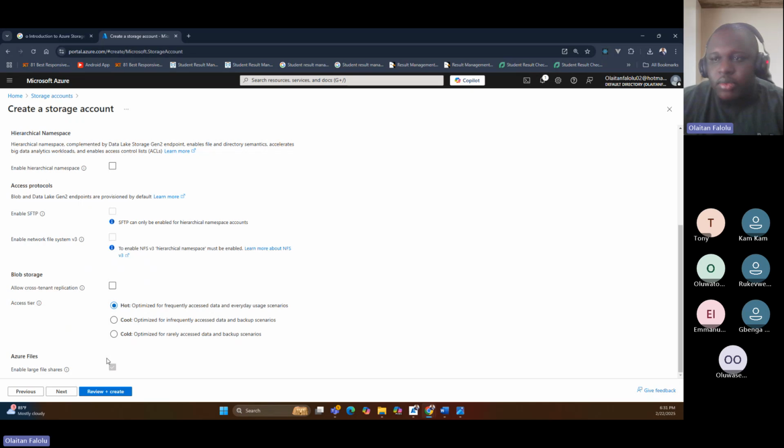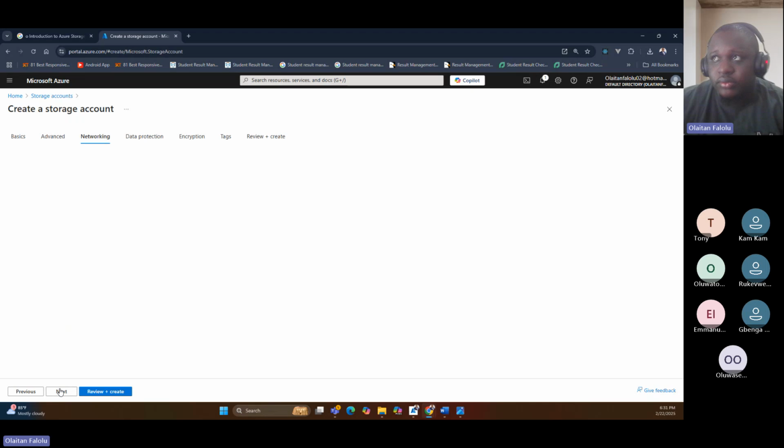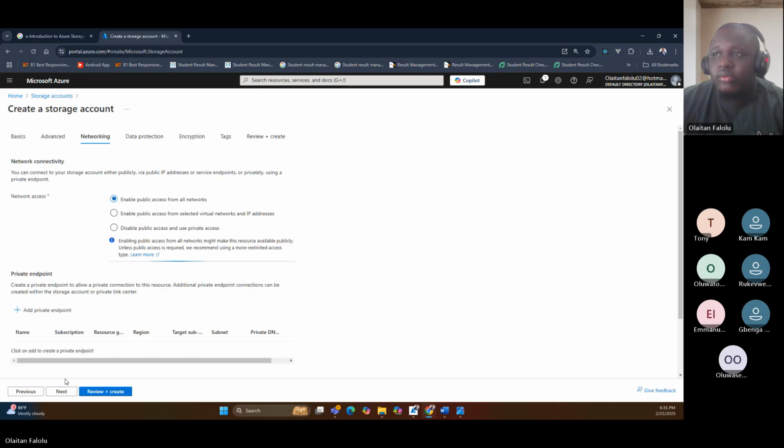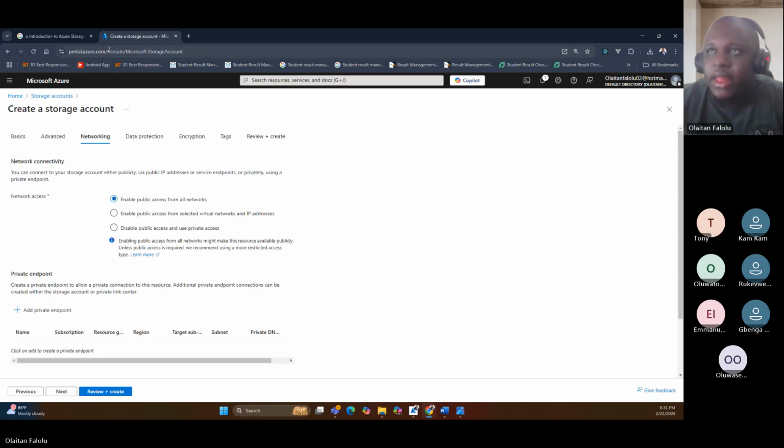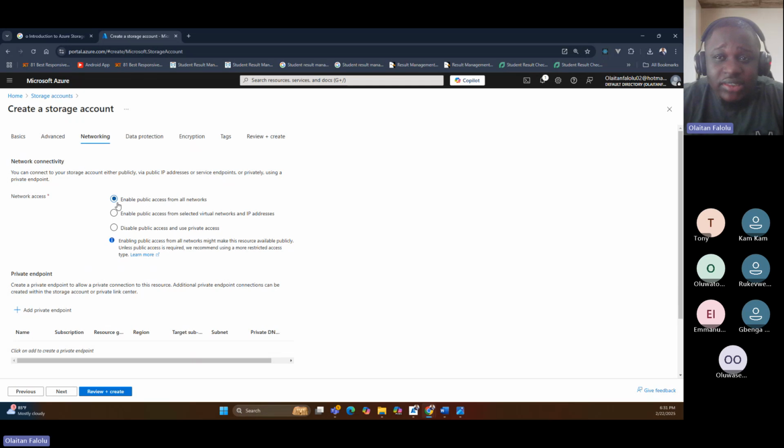That's not a problem. Enable large file shares is enabled by default. Then you go to the next option, which is the networking aspect. Do you want to access it publicly or through a virtual network, or disable public access to it and use private access?